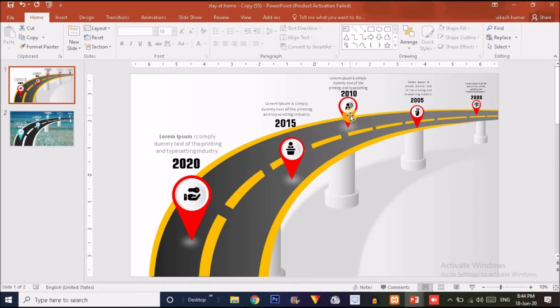Basically it is a timeline infographic in which I'm showing the growth of an organization in different years. I have used a black and yellow color combination for the road surface, and the red location icon to make it more interactive and attractive.